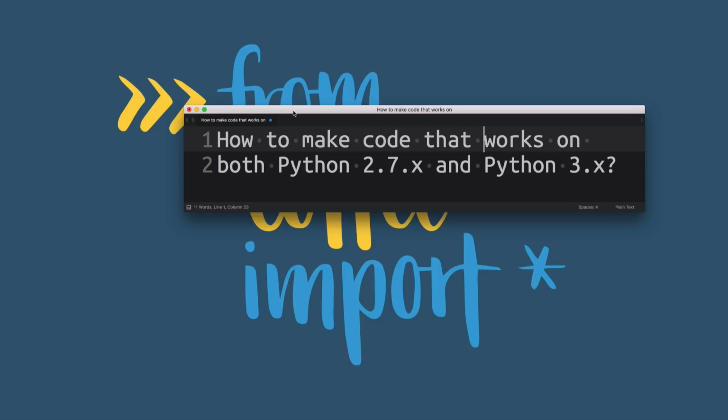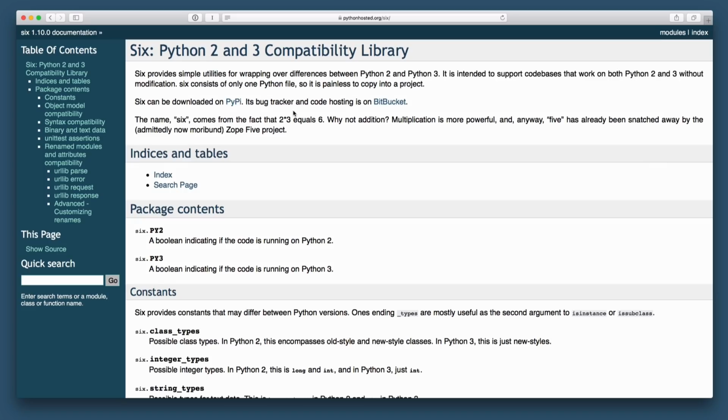How to write code that works on both Python 2.7 and Python 3. So this is a question that I got from a reader as part of my Python Q&A series, and I want to cover it in this video. So how do you write code that works on both Python 2 and Python 3? I think the answer here involves using the six module.